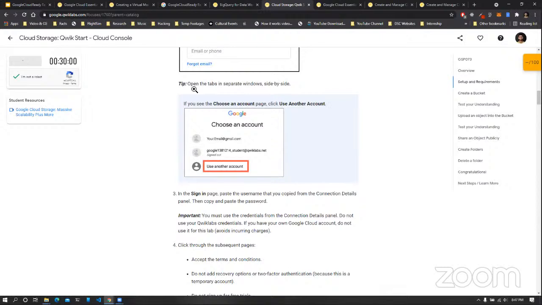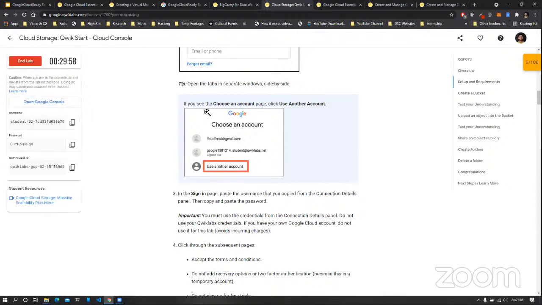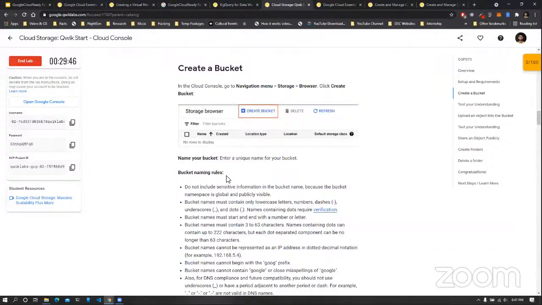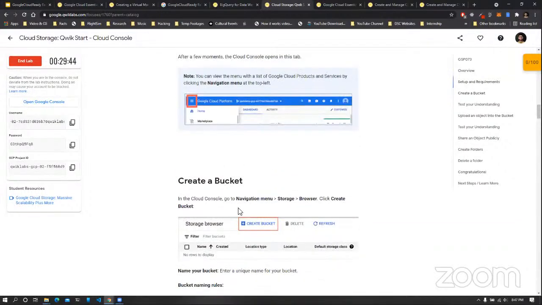What QuickLab is doing right now is creating a temporary username and password on Google Cloud, a temporary environment where you can try these things. I'm sorry, does anyone have any questions? Okay, no problem.